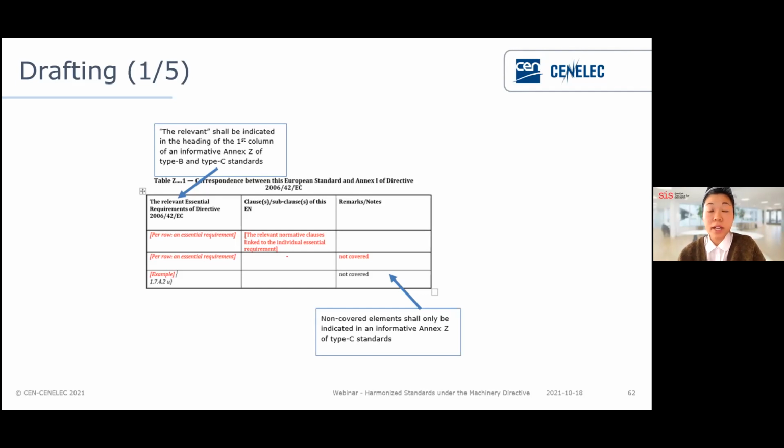However, this is only valid for type C standards. Type B standards that typically only deal with one or maybe a few of the essential health and safety requirements do not need to list all the relevant requirements that are not covered. So next slide, please.